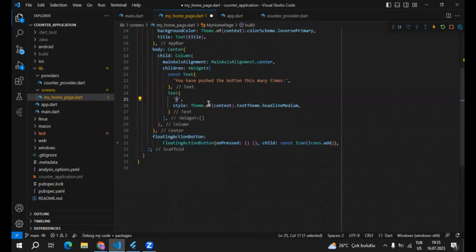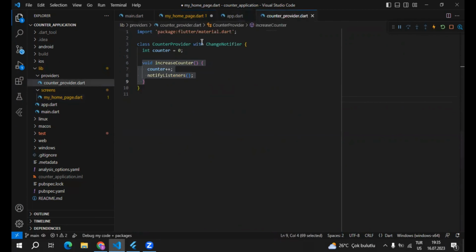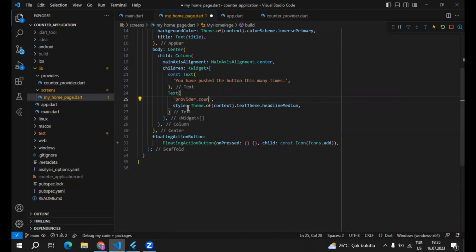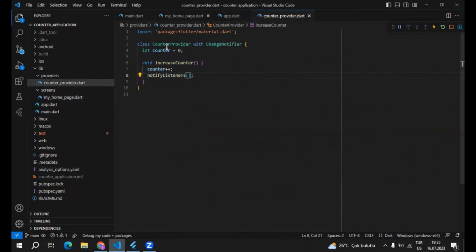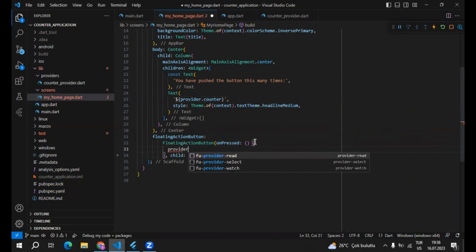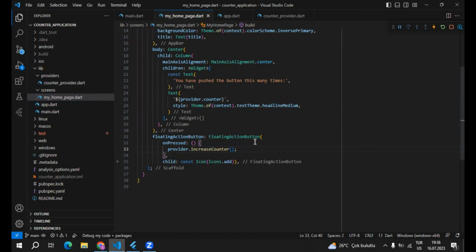For the text, we can get the counter value, which is inside of this class. We can say provider.counter. We can wrap it with curly braces, and before these curly braces, we can use the $ sign. That is string interpolation. We have to call the method which is inside of CounterProvider, and we can call it from the floating action button onPressed property. Here, I will say provider.increaseCounter, and that will be all about using provider.